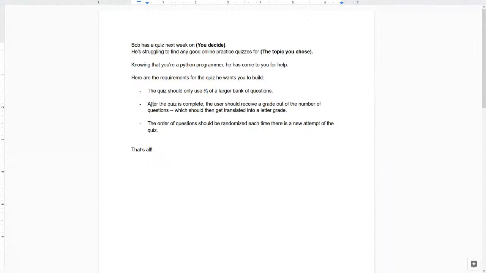And yeah, so the next thing he wants from you is that after the quiz is complete, the user should receive a grade out of the number of questions. Once again, you decide on the number of questions, so I can't put something here. But say you're asking them 6 questions total, they should receive a grade out of the 6 when they're done. So if they get 3 of them right, it should be 3 out of 6. Whatever number that is, that's the easy part.